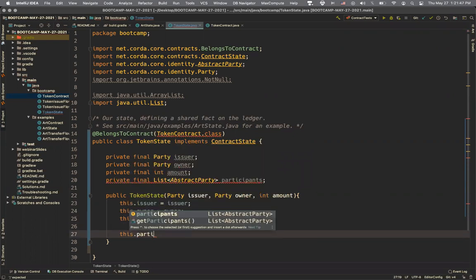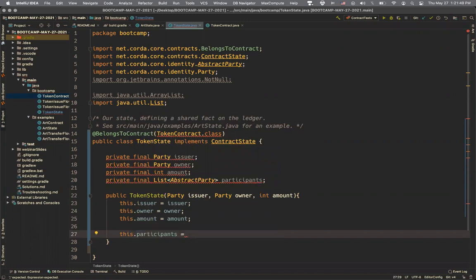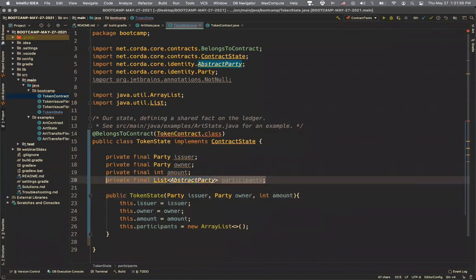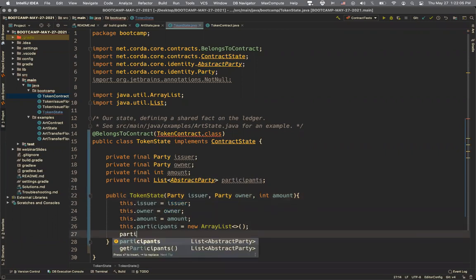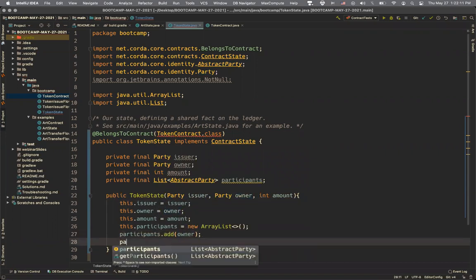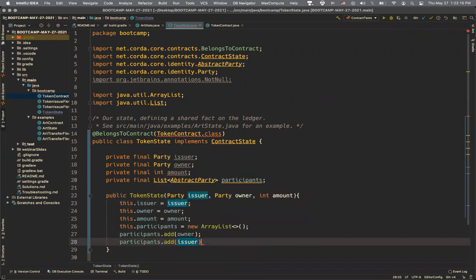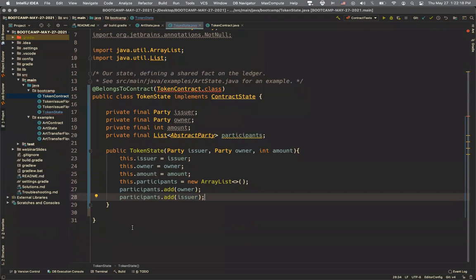Then we're going to say this.participants equals a new ArrayList, because right now the participants are just going to be the issuer and the owner. These are the only individuals that will participate in this transaction. So we just have to add them. So we're going to go participants.add(owner), participants.add(issuer). Simple enough. So now we have our constructor. Some of those errors have gone away too, which is nice.